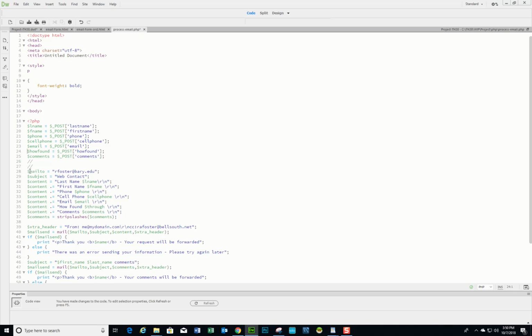The mail to is who's going to get this. Then the subject, you put in the subject, whatever you want. Then you can put in the contents, building the content. So you have content equals last name, content equals first name. This dot equals means add on to it. Then we have a carriage return and a new line, which means go to the next line and go to the beginning. We're adding all our fields here, and then we're adding our comments at the end. This strip slashes is a way to get rid of any slashes that anybody might have typed in here.